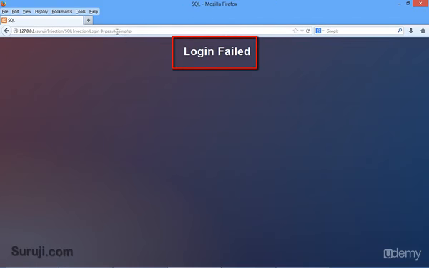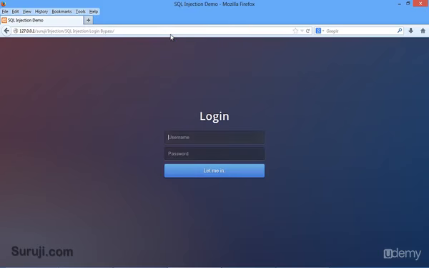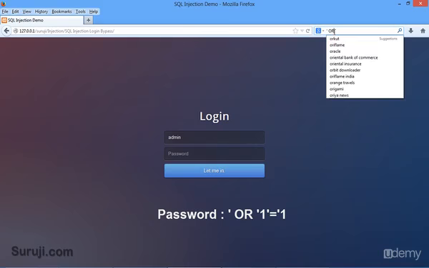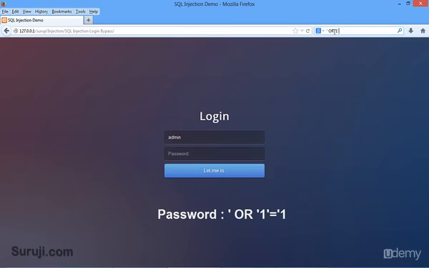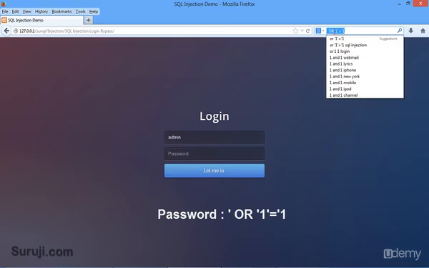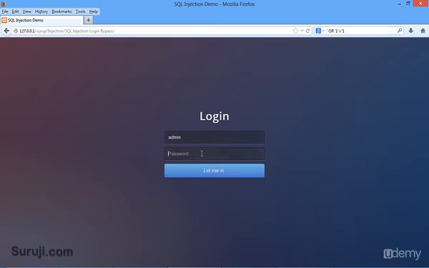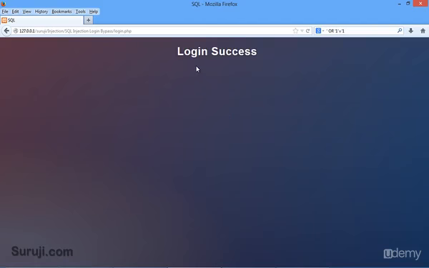Now let's try with some SQL query. So this time I will type the username as admin, and in the password field I will type an SQL query, which is single quote, space, or, space, single quote 1 single quote is equal to single quote 1. I will just copy this and paste it in the password field. Now click on let me login. You can see here login successfully, which means that we have successfully bypassed this login page.